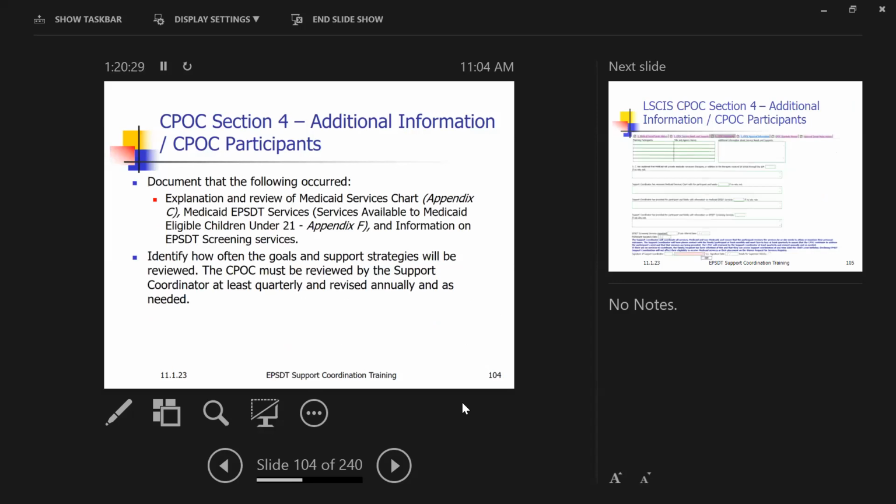And then you'll document that you reviewed the Medicaid services chart, Medicaid EPSDT services, and information on EPSDT screening services. And you'll identify how often the goals and support strategies will be reviewed. The CPOC must be reviewed by the support coordinator at least quarterly and revised annually and as needed.